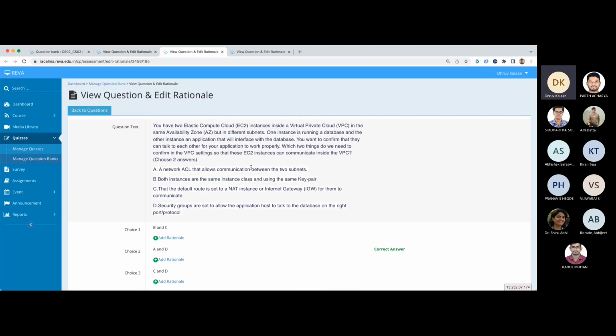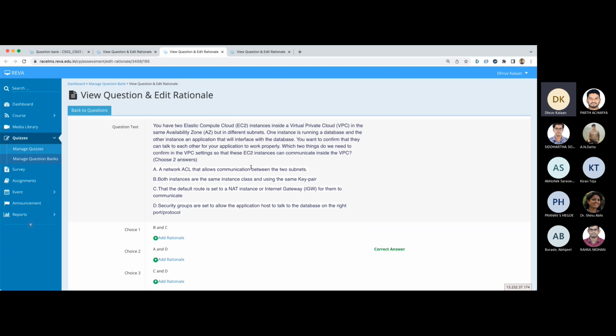Okay, you have two Elastic Compute Cloud instances inside a VPC in the same AZ, but in different subnets. One instance is running a database and the other instance an application that will interface with the database. You want to confirm that they can talk to each other for your application to work properly. Which two things do we need to confirm in the VPC settings so that EC2 instances can communicate?